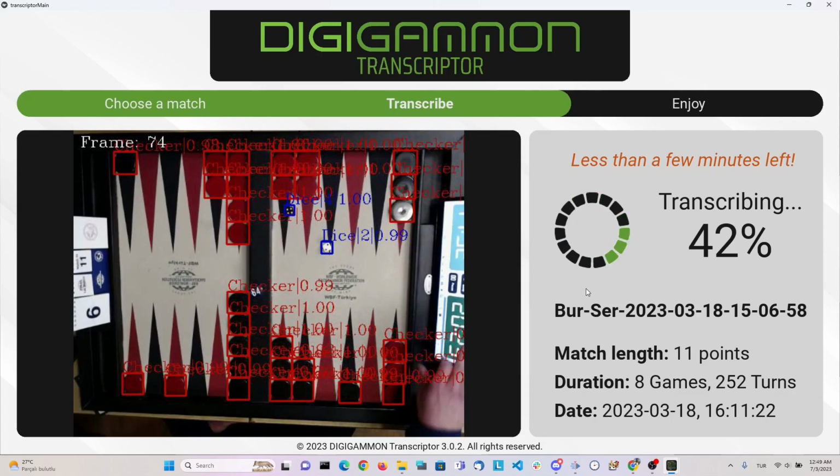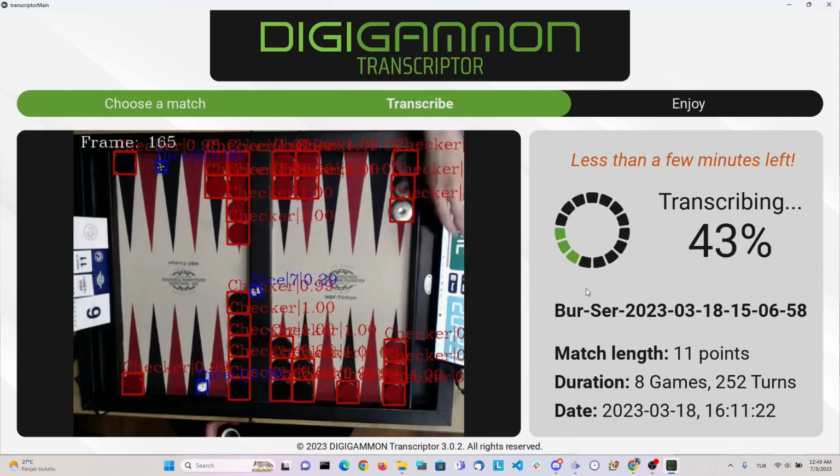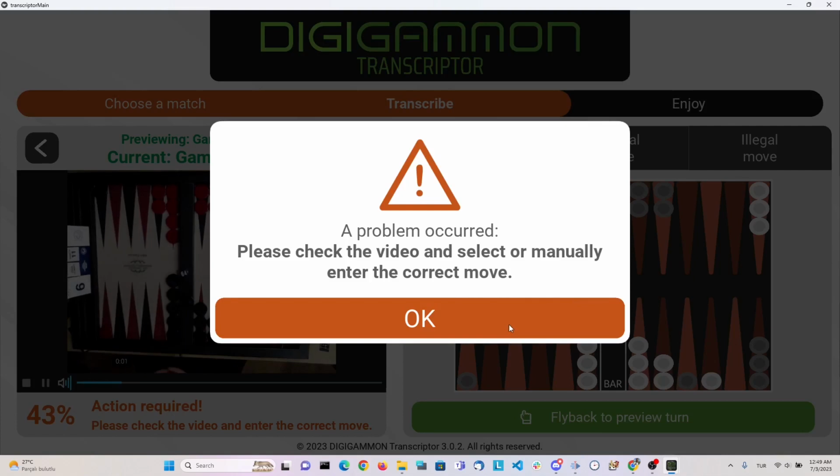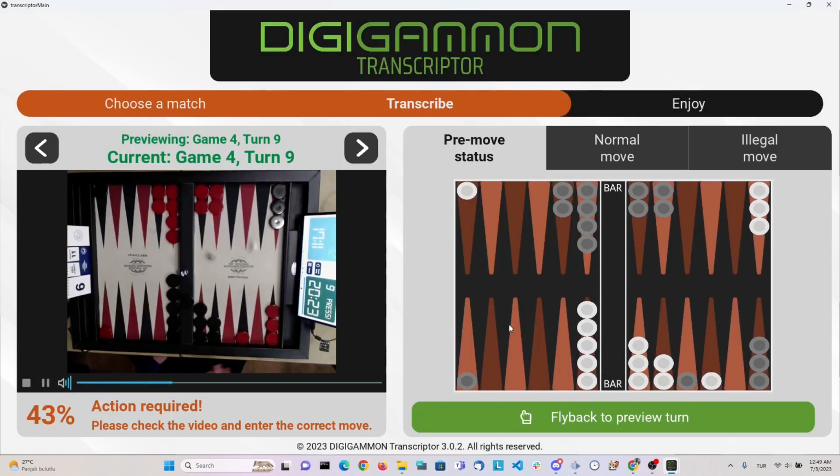But I'm pretty excited. I would also like to show you this very rarely happening case, where we may need to go back in time and fly back one previous turn or two previous turns, and then put in a manual entry, and then continue from that turn automatically. Okay, I press OK. This is the case. This is exactly the case actually.